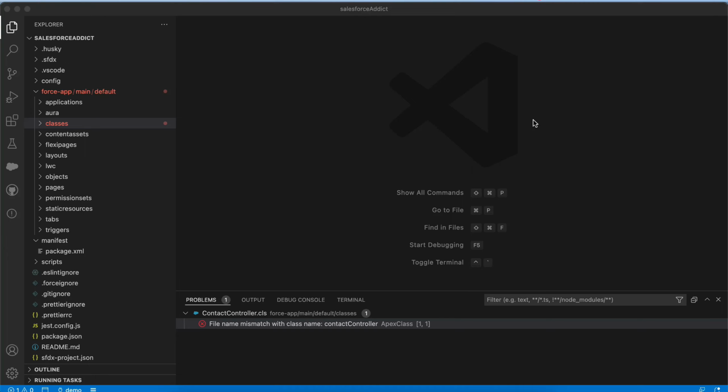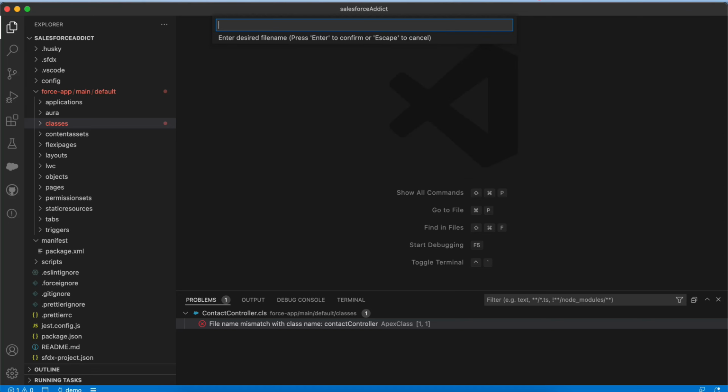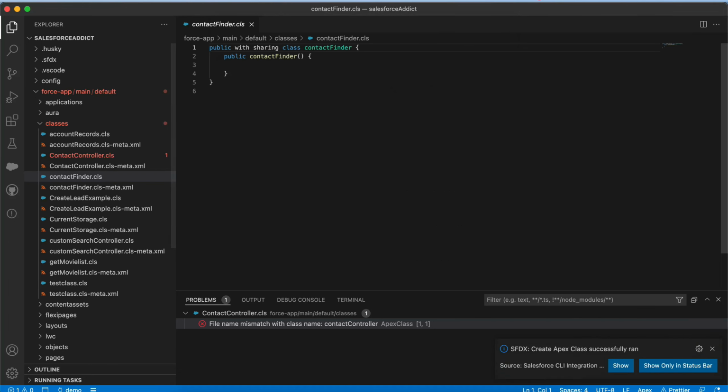So the first step is to create an Apex class. To create an Apex class, we can do Ctrl+Shift+P and select the first option, create Apex class. You can name the Apex class whatever name you want to give. I'll name it contact finder. So now we have an Apex class. I'll just remove this constructor. So we have an Apex class named contact finder.